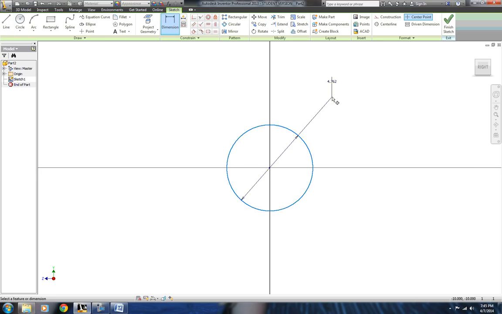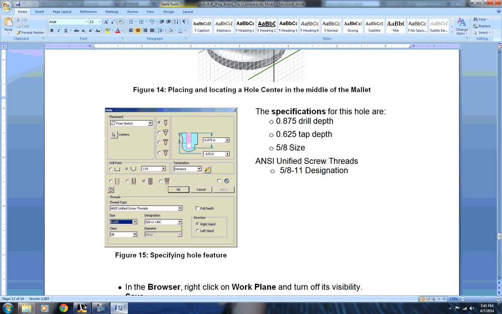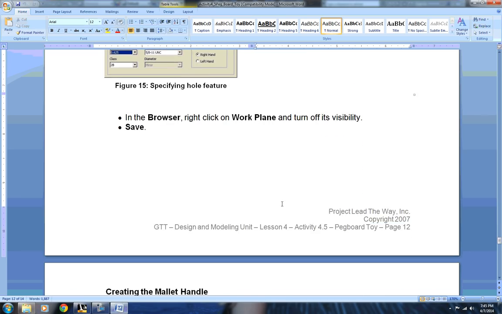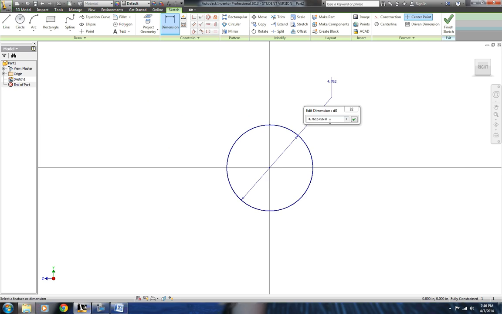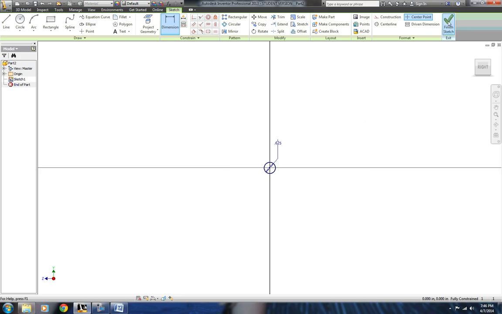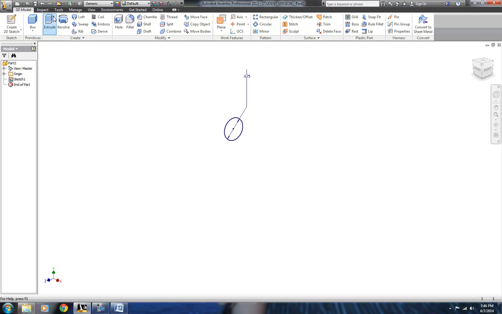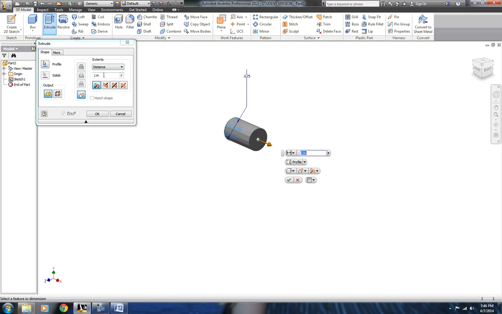We'll put a dimension on there. And the question is, what is the dimension? I've got to go back to my Word document and check it out. And my Word document says that my dimension is 5/8 of an inch in diameter and 8 inches long. So I'll make that 5/8 of an inch, which makes sense because that was the size of my hole when I put it in the mallet head. I finish the sketch and I extrude this 8 inches.